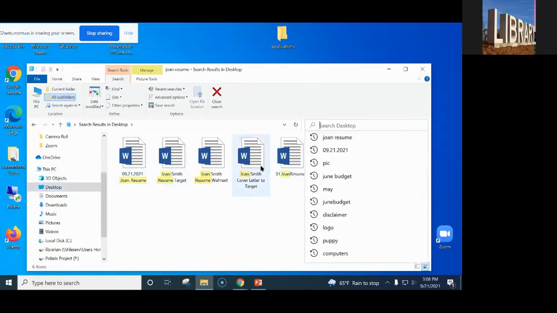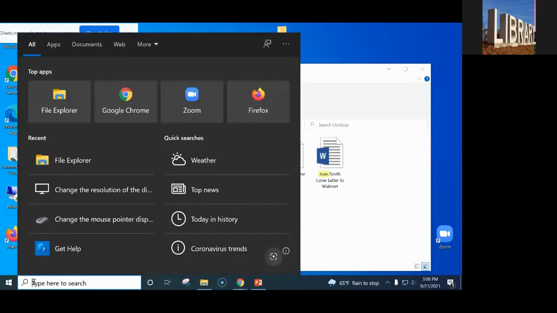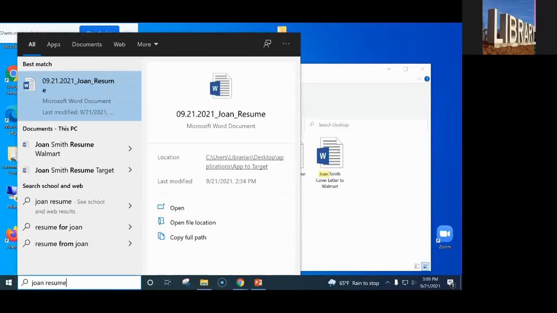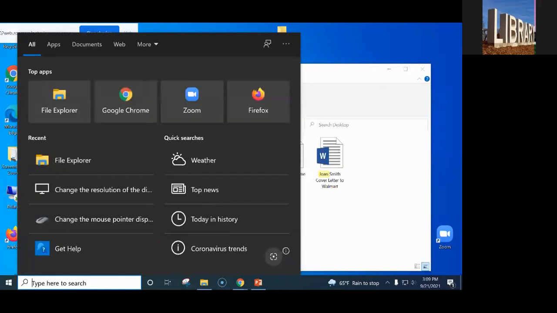Okay, so you can also search for files using the search in Windows 10 down here. If I did Joan's resume here, the best match it's going to give me might be the one that has the date in front of it, but we can also see the documents for this PC here, okay? And that's using the Windows 10 built-in search, type here to search.